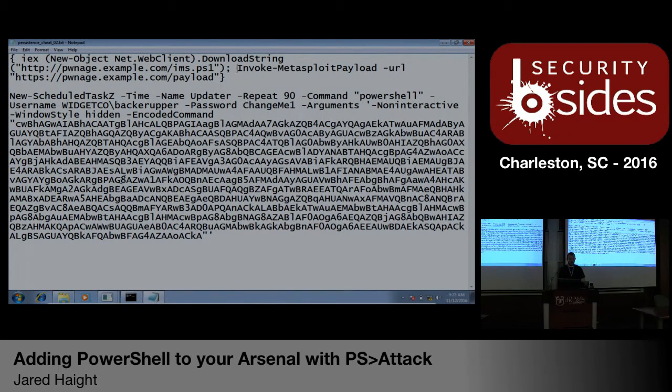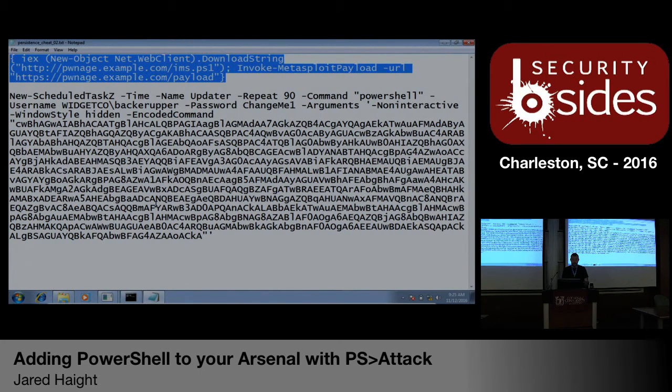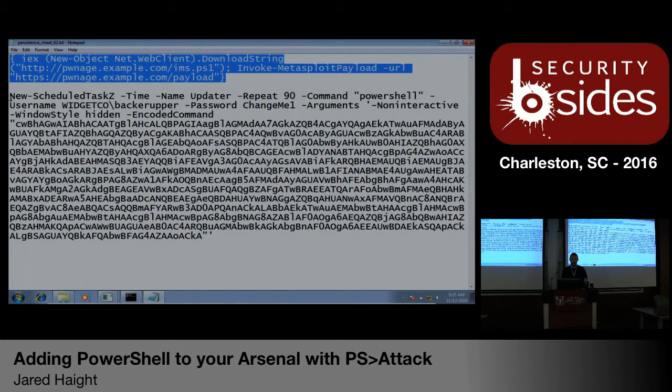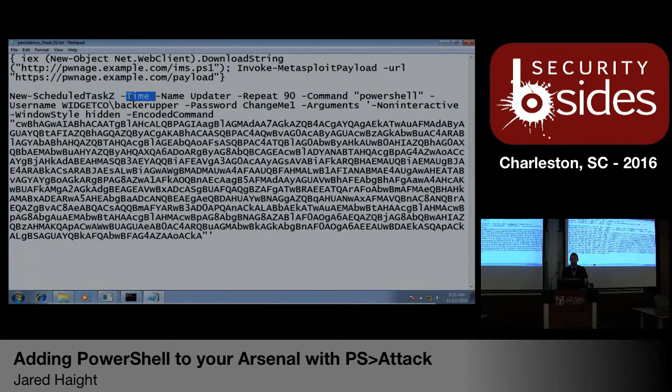So what I did is I took this string right here, and this is the base64 encoded version of this command, all right? What we're going to do is run New-ScheduledTask. We're going to tell it to run a time-based task. This is going to be called updater, and it's going to repeat every 90 minutes. It's going to run PowerShell as the backer upper account, password change me one. And when it runs PowerShell, these are the arguments it's going to present: a non-interactive session, the window is going to be hidden, and here's the encoded command to run. So every 90 minutes, it's going to reach out to this URL, download this PS1 file, and run Invoke-MetasploitPayload.